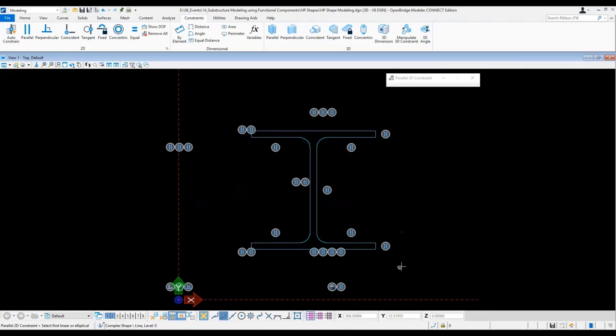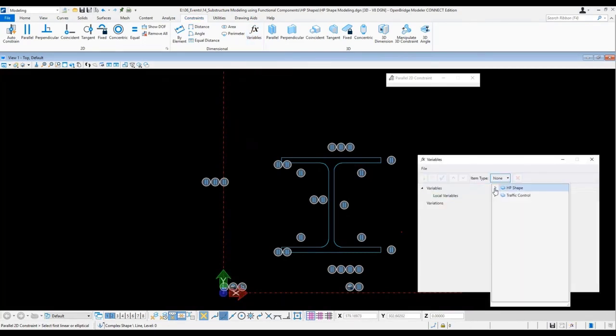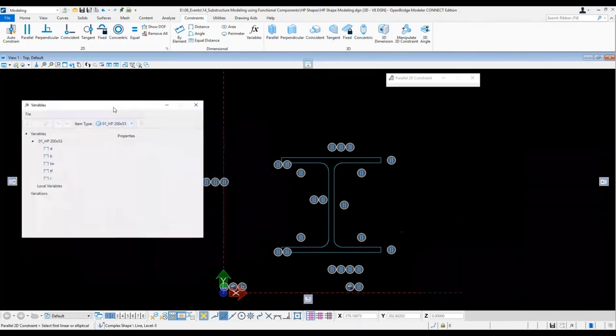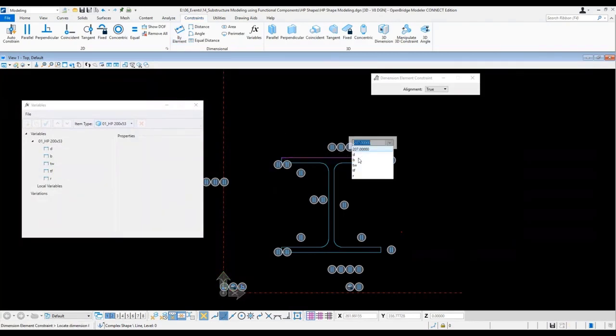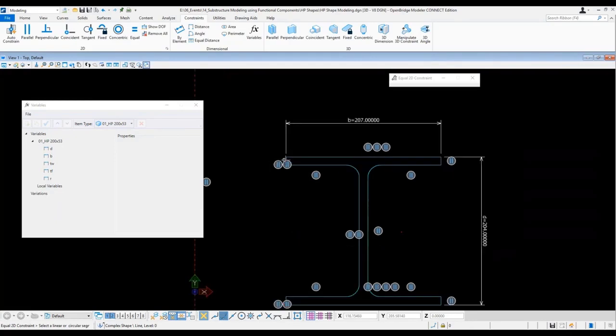I already represented this model as local modeling. This modeling will be placed into the global model based on the guideline. So assign the constraint on this section and select a variable, then select the item type to take the dimension from the library. And you can also assign the variable name to the section.